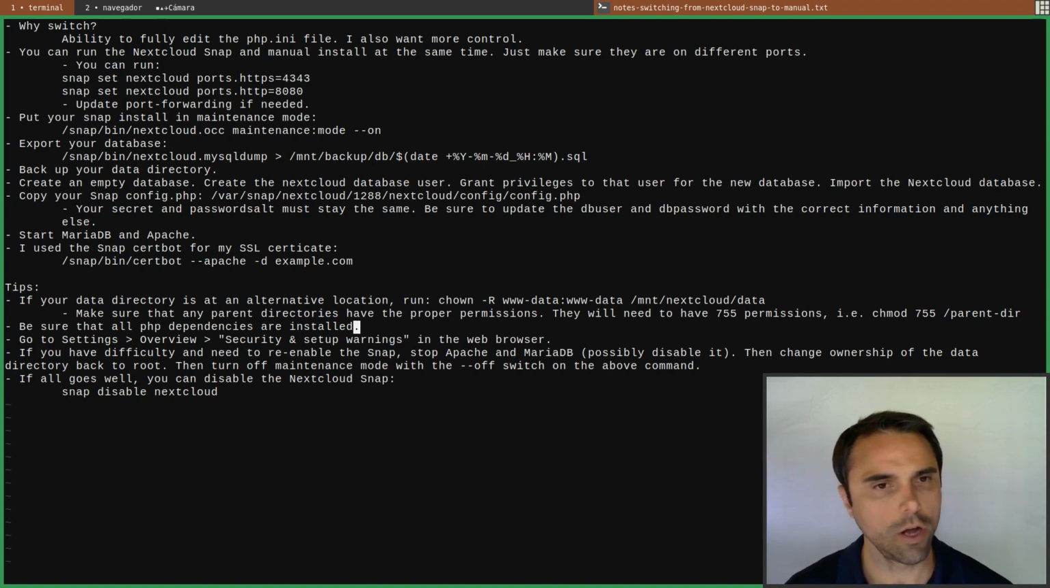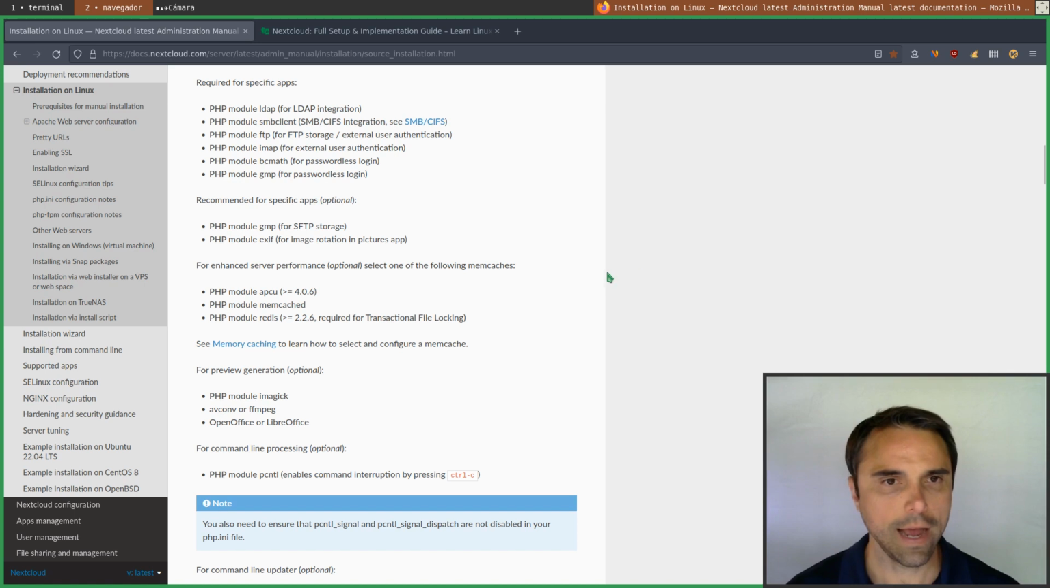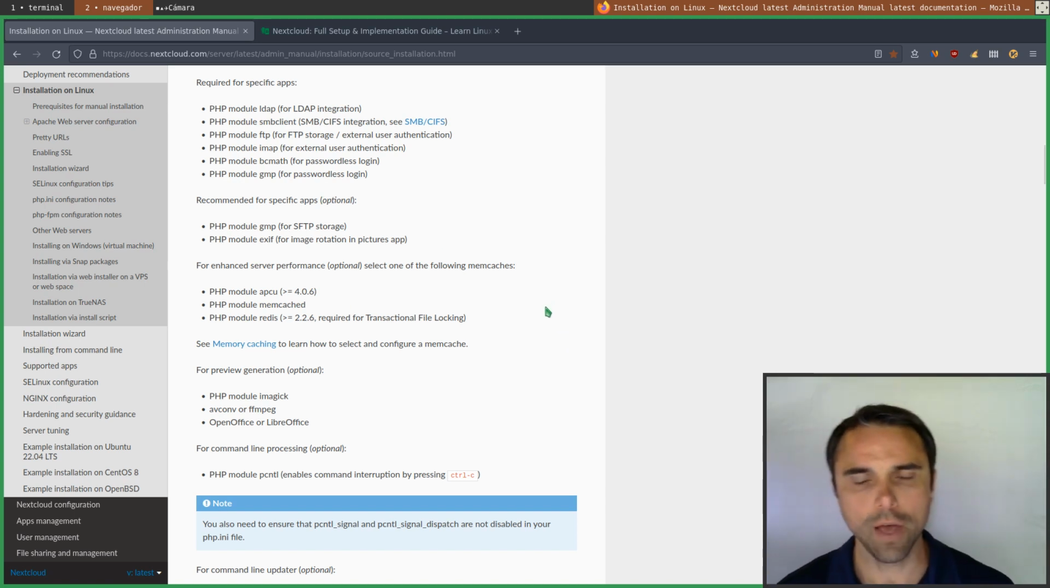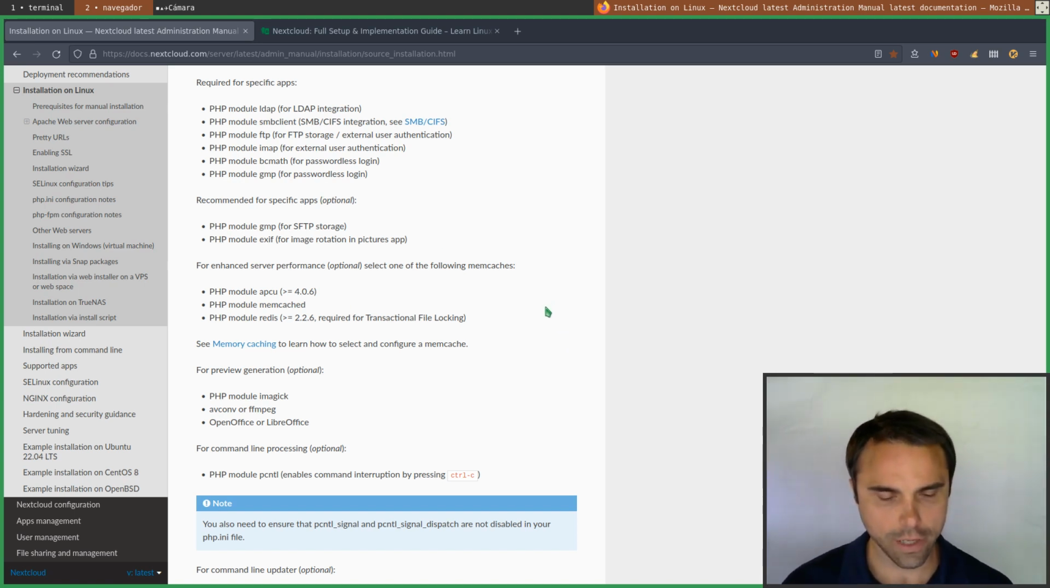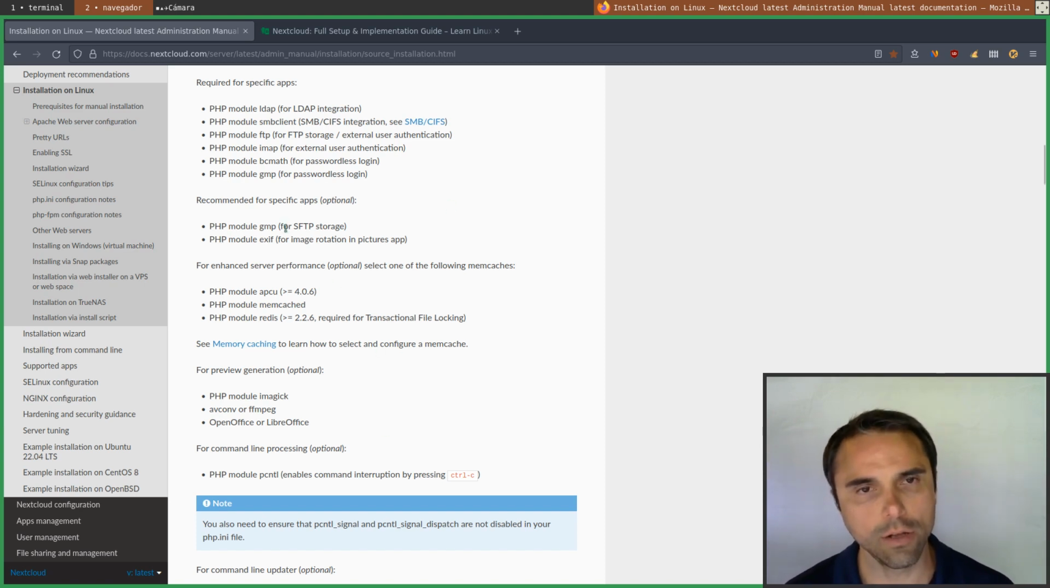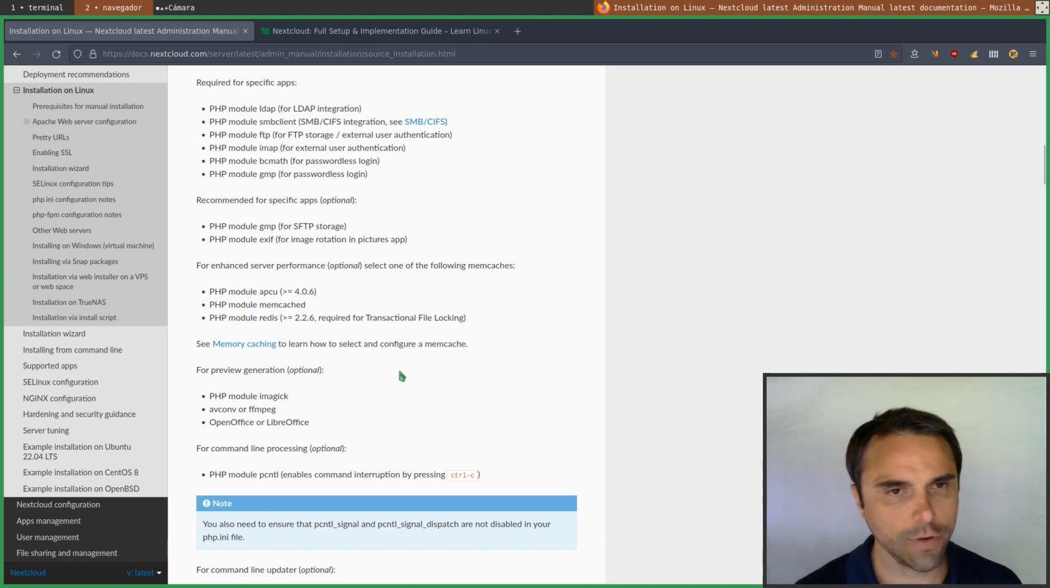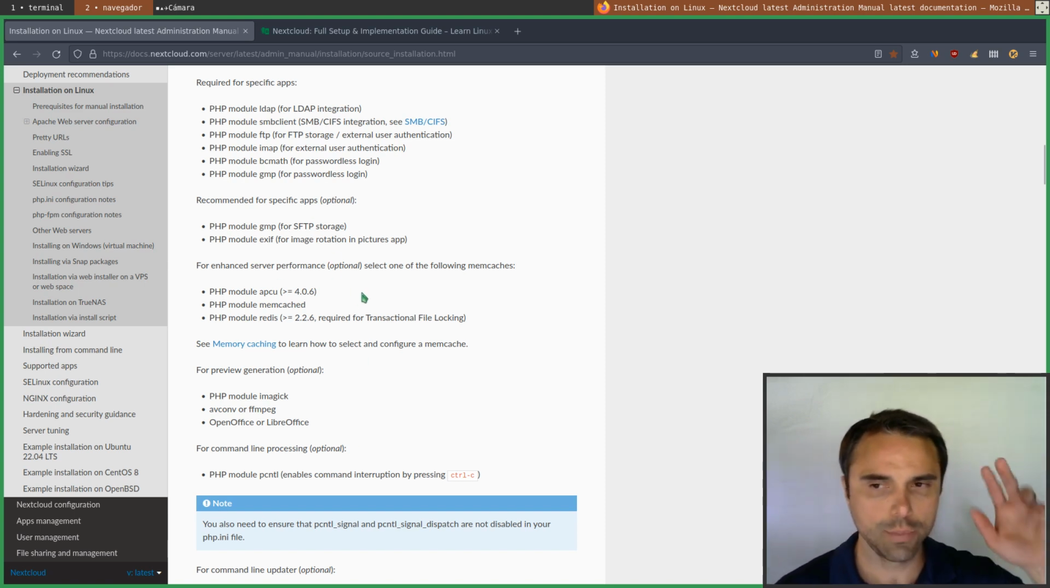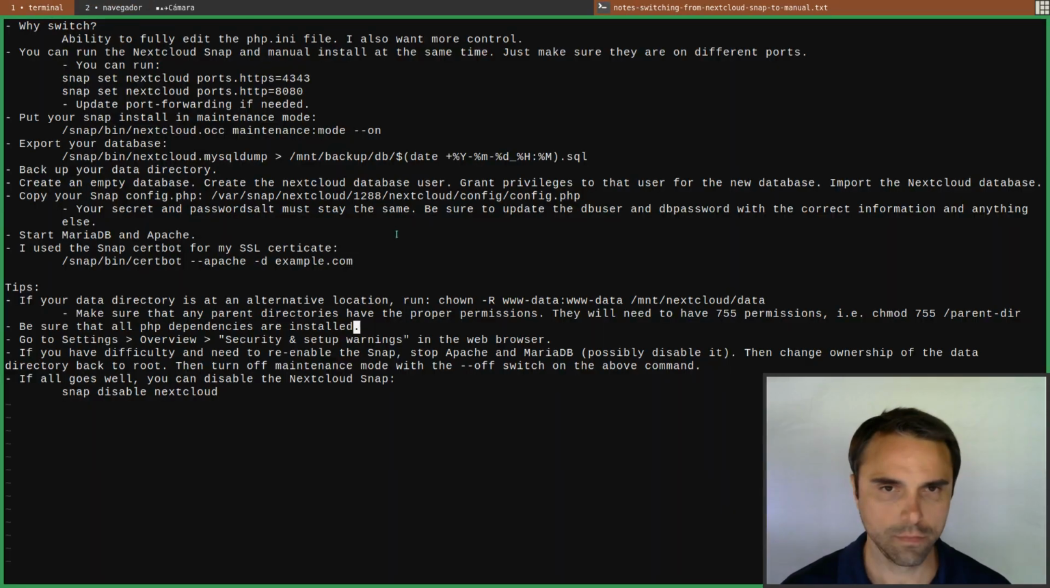Make sure you install all PHP dependencies. I actually ran into an issue where I had not installed an optional one, and it was causing me an issue. So if you're doing your check after install and something's not working, you might want to come here and see, am I trying to use a service or functionality that requires one of the optional modules?